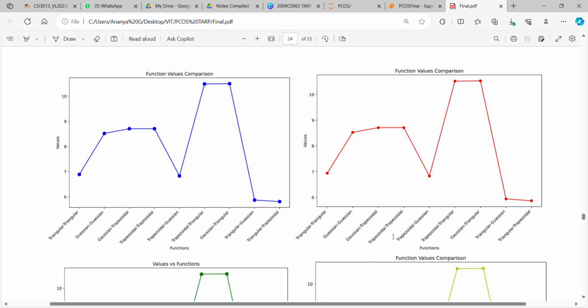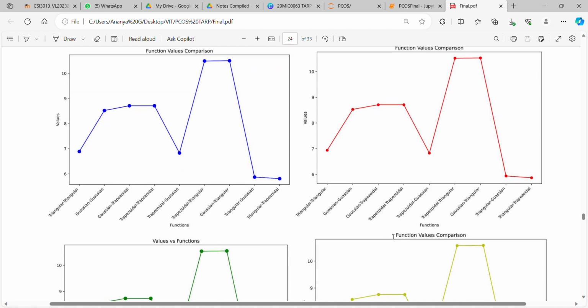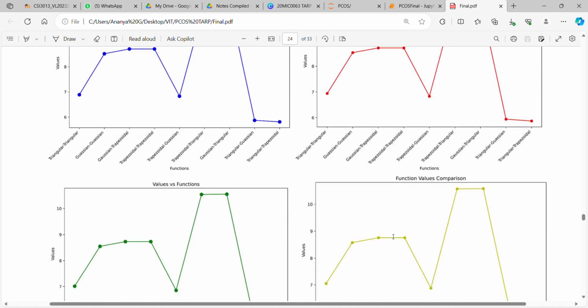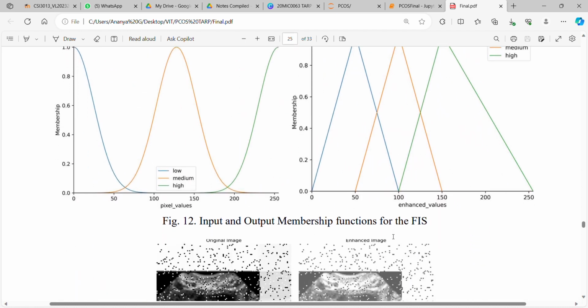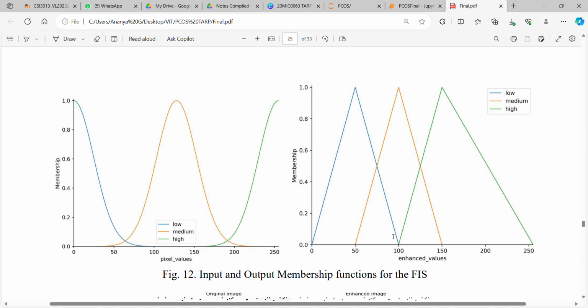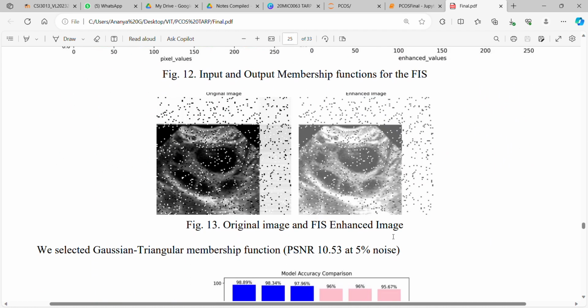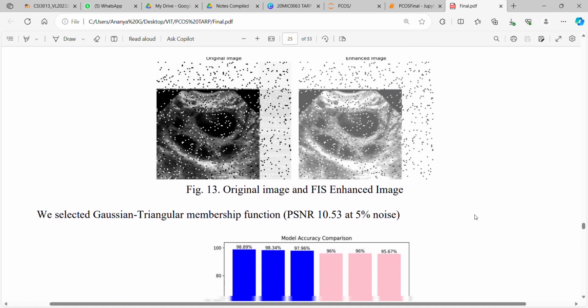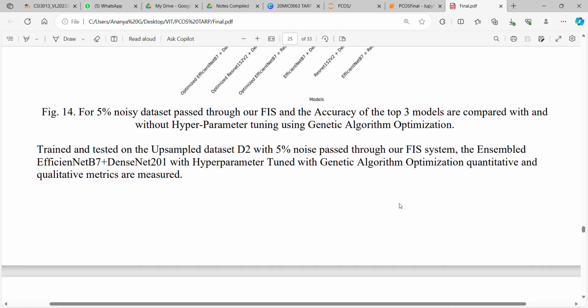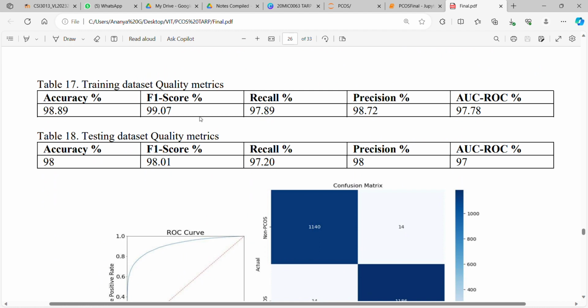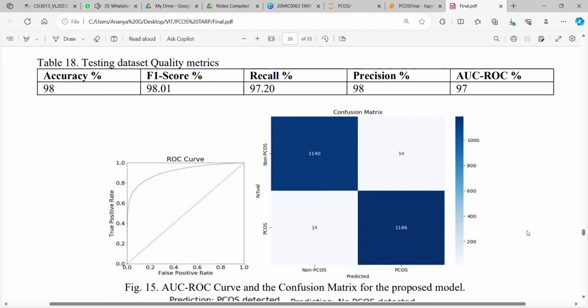These are the comparisons for the membership function and the values of the PSNR at different noise levels. This is the final membership function that is being taken, Gaussian and triangular. The enhanced image is being shown here. So the top 3 models are compared with and without optimization. Finally, the final model accuracy, F1 score, everything has been calculated and given.